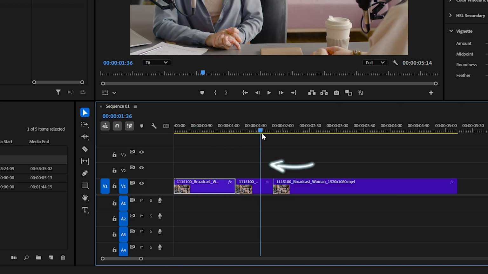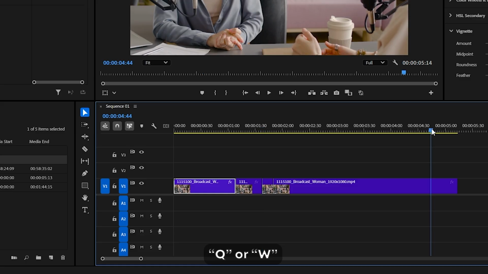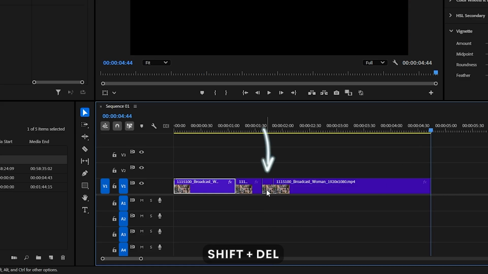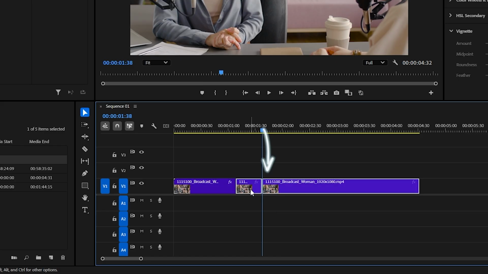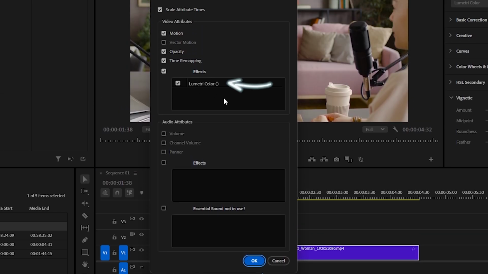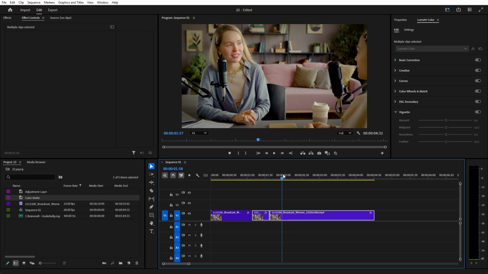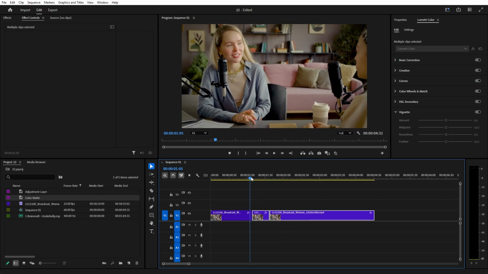Move the playhead to a point and press Ctrl plus K to cut. Ripple trim the edit with Q or W to tighten the timing. Select a bad clip and press Shift plus Delete to remove it and close the gap. Copy your graded master clip with Ctrl plus C, select the rest of the B-roll, hit Ctrl plus Alt plus V, tick Lumetri Color, and confirm. Now every B-roll clip matches your grade and scale instantly.